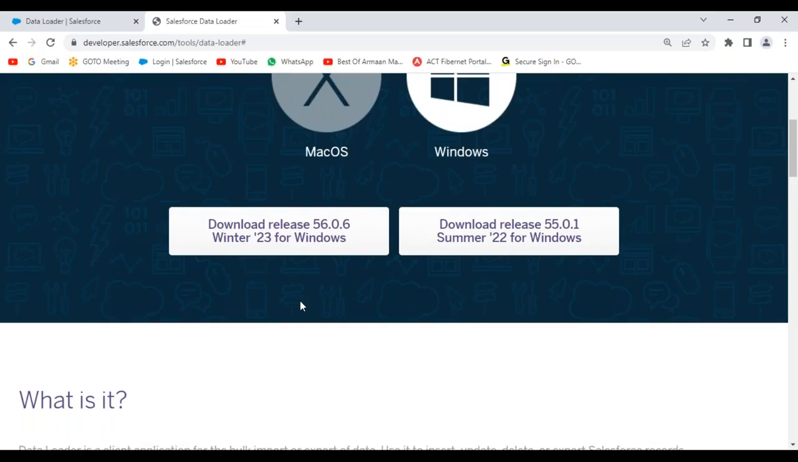Okay, now once the data loader has been installed, how will this tool look like? Let me show you. Data loader is simply a small client application. It will have a very small window, with some buttons to perform the operations. By using this data loader, we can perform 7 operations.